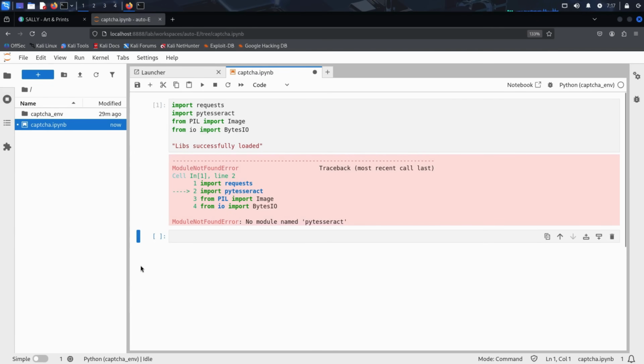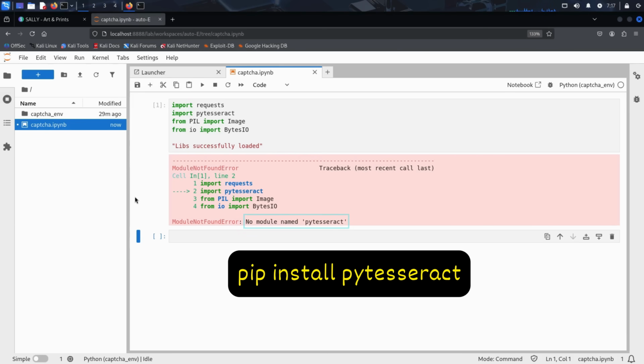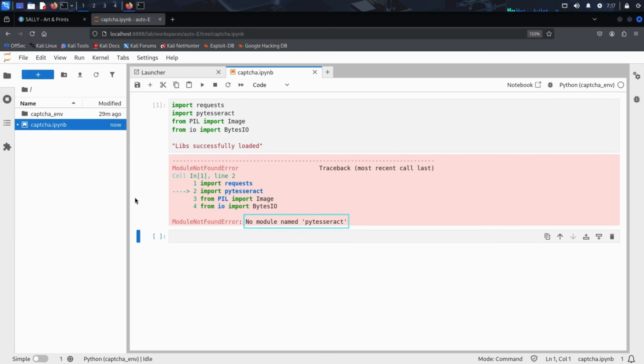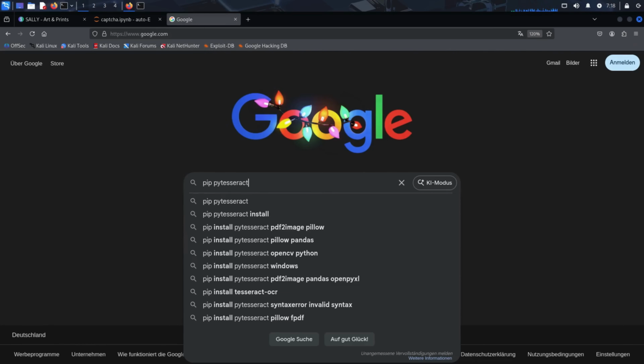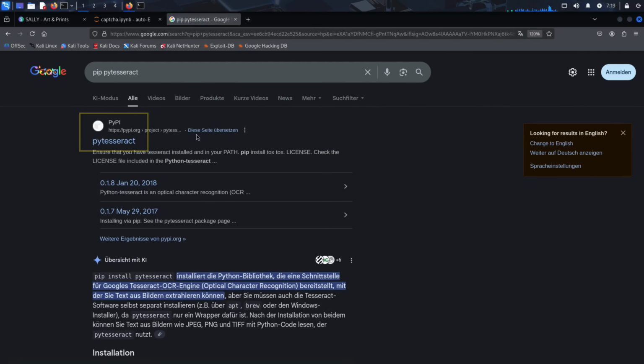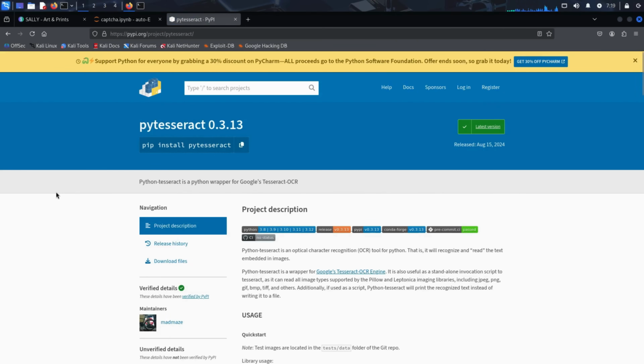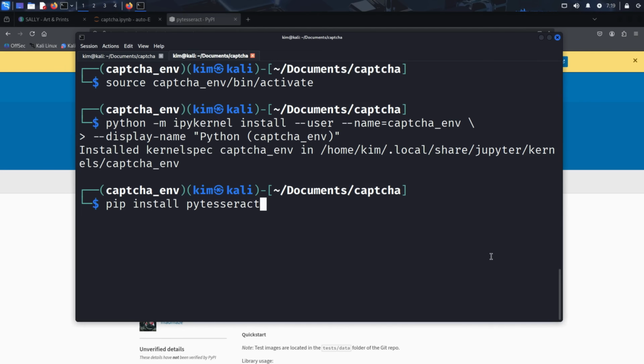As you can see, there is an error, no module named PyTesseract. Python is telling Kim that it doesn't recognize the name PyTesseract. That's because even though he created a virtual environment, he hasn't actually installed the PyTesseract package inside it yet. To install PyTesseract, the command is simple, pip install pytesseract. But what if you don't know the exact pip command? No problem, you can just Google pip followed by the name of the library. Then select the PyPI result, that's the Python Package Index. There, the correct command is shown, right at the top. Kim can just copy that, then go back to the terminal and run pip install pytesseract.